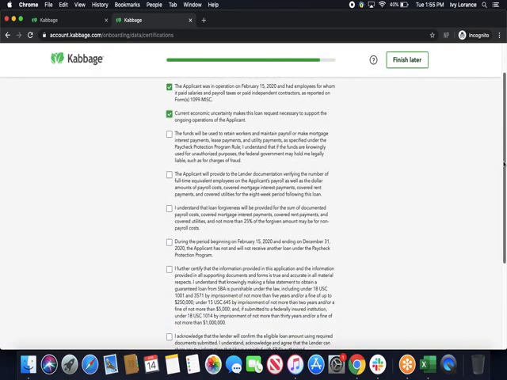Next, the funds will be used to retain workers and maintain payroll or make mortgage interest payments, lease payments, and utility payments as specified under the PPP program rule. I understand that if the funds are knowingly used for unauthorized purposes, that the federal government may hold me legally liable for such charges of fraud. Go ahead and click that box.